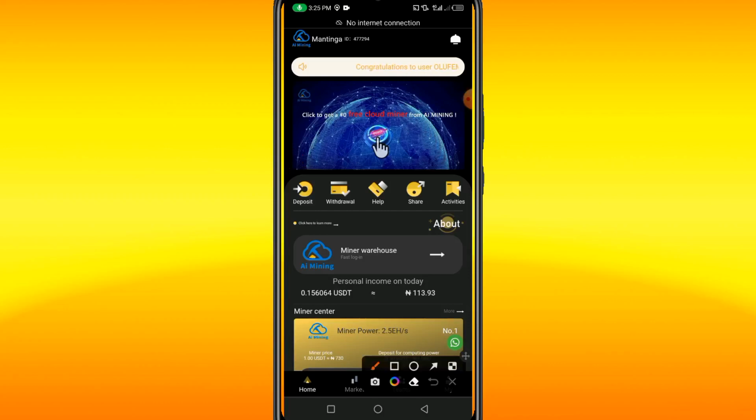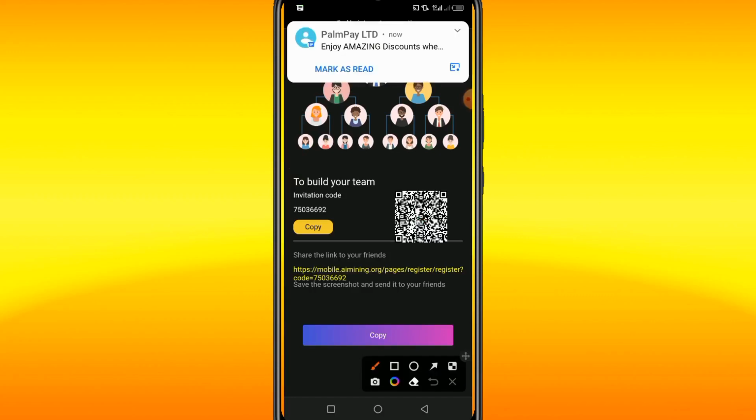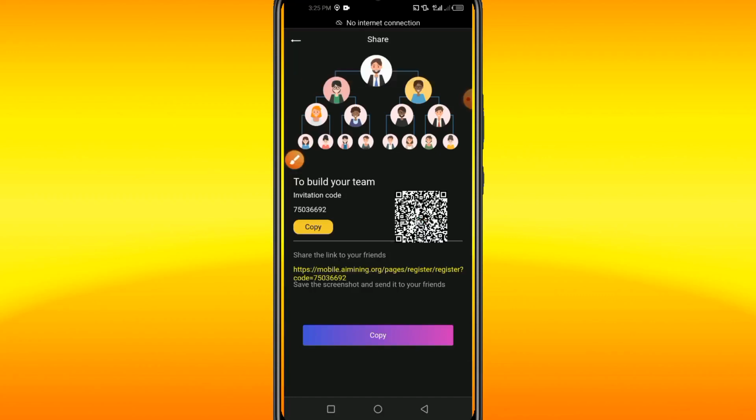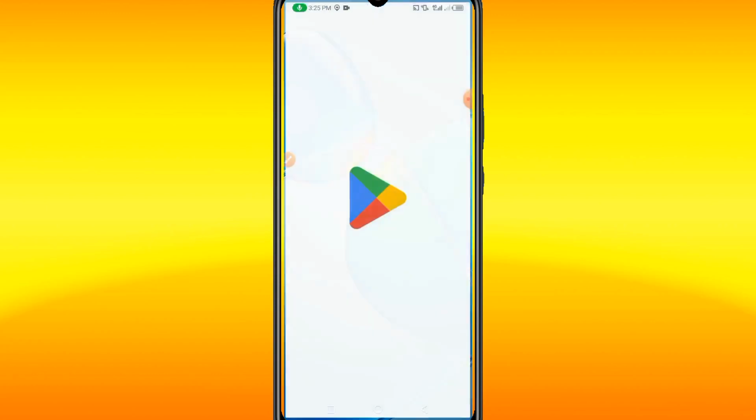And how do you get your referral link? In order to get your referral link, here you have to click on this share like this. So this is how you can get it, and you can copy and share with your friends. And not only that, this website has an application.